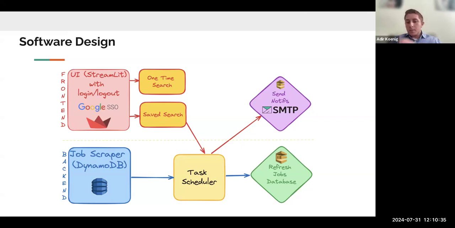And the other main usage of the task scheduler is that when a user on the front end, in the Streamlit page, does a one-time search or a save search. When they do a save search, it sends the search information to the task scheduler with whatever interval they want to be emailed, and then the scheduler every minute checks if there are any executable tasks, and if there are any searches that need to be carried out, it will send a notification to the person via SMTP through the email that they use to log in.